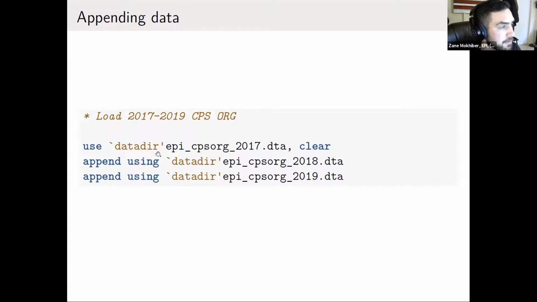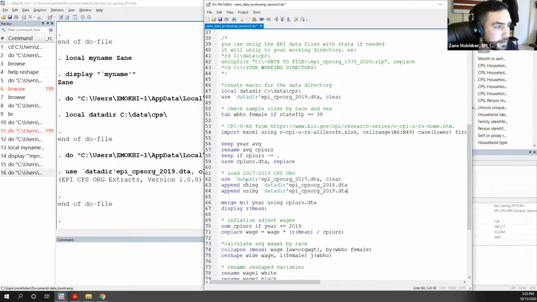So the way you do that is you use the first data file that you want to use, and then you just use the append command. And the syntax for the append command is just the word append, and then using, and then the path to the file that you want to append, and then the file name. So let's go ahead and run that in our do file here.